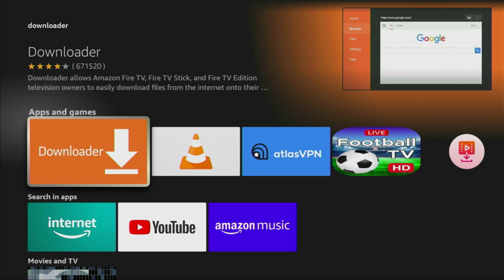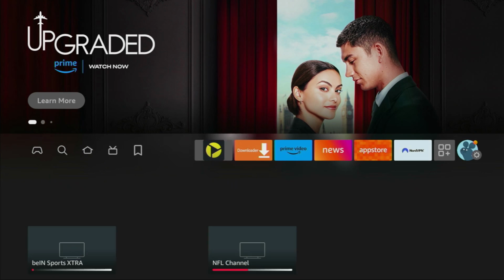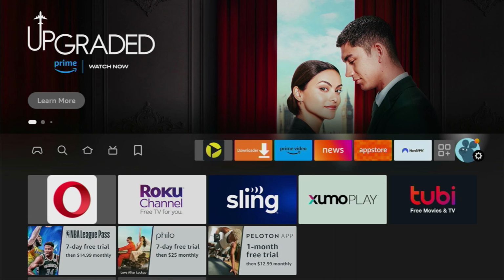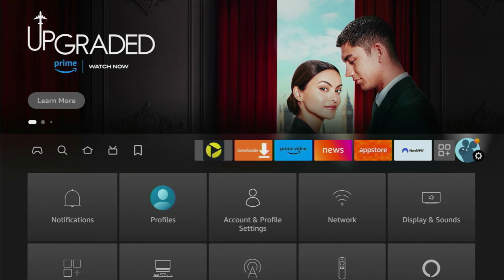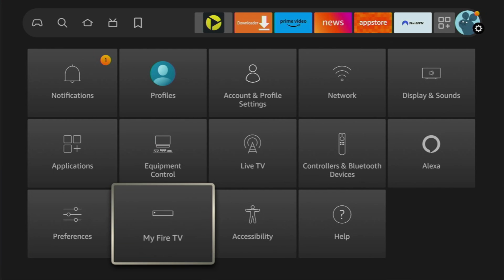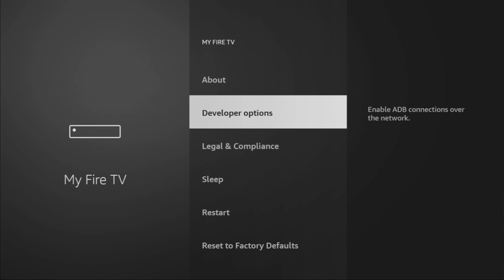And basically that's the application which you need to get to your device. But after you get the loader, it's not over yet, we still have to set it up. And to set up the loader, we'll go to settings. Here we are, click on that gear icon, then go down until you see My Fire TV. Open it. And here we have to enable developer options for your device.